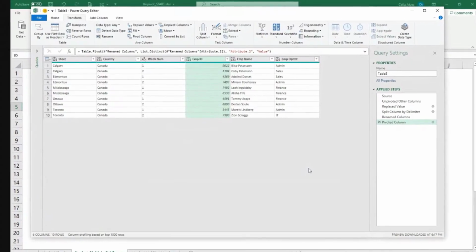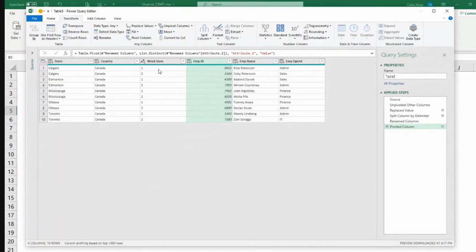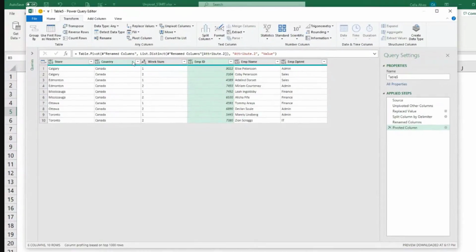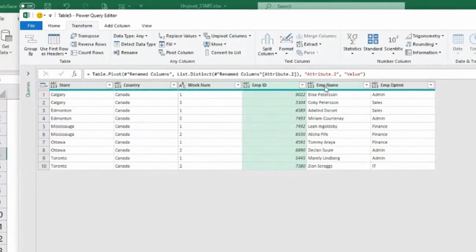Now we have the data we need. We can now, finally, before we load our data, do that important step: change the data types. We have some data types already defined here. In fact, just this column has it.